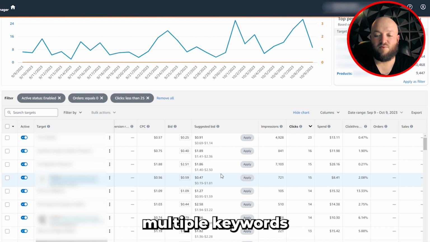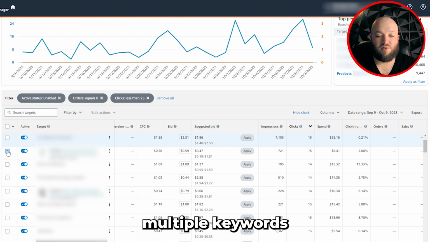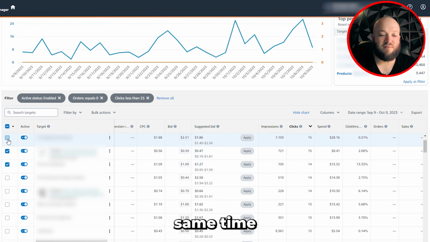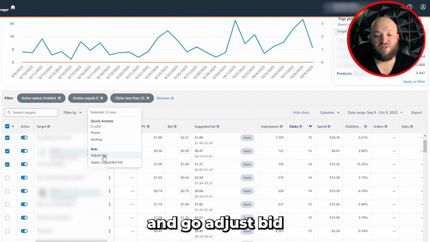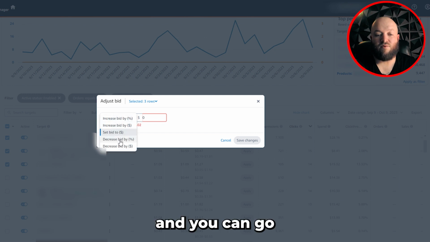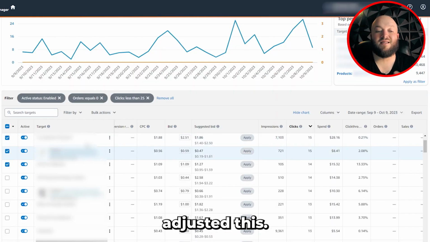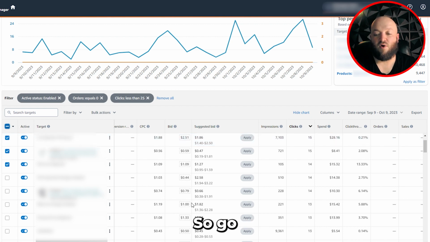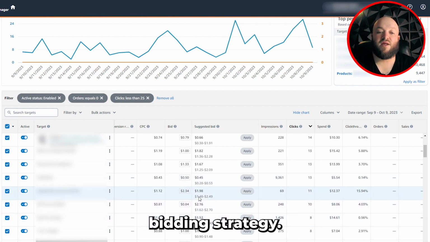Now, if you have multiple keywords in that section, there's a way to do multiple at a time, right? I can click on multiple keywords all at the same time and just go bulk actions, and go adjust bid. And you can go decrease by percentage, and then just say 20%, 15%, whatever that percentage is, and quickly decrease those. I've already adjusted these. I'm not going to do it again. All right, so go all the way through until you get to just above that 10 clicks. So when I hit 10 clicks or less, there's a different bidding strategy I'm going to use.